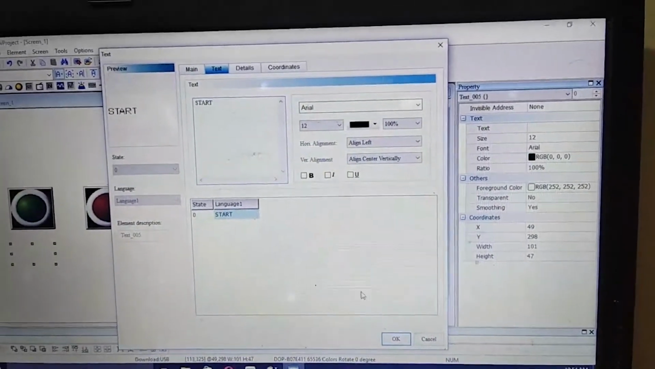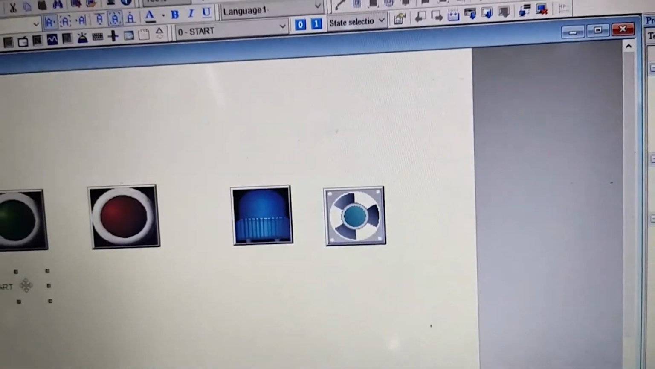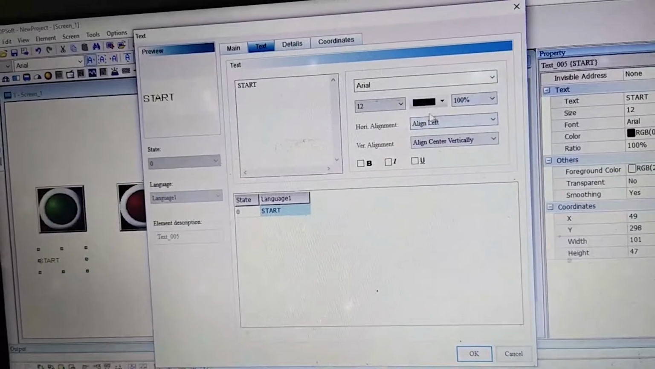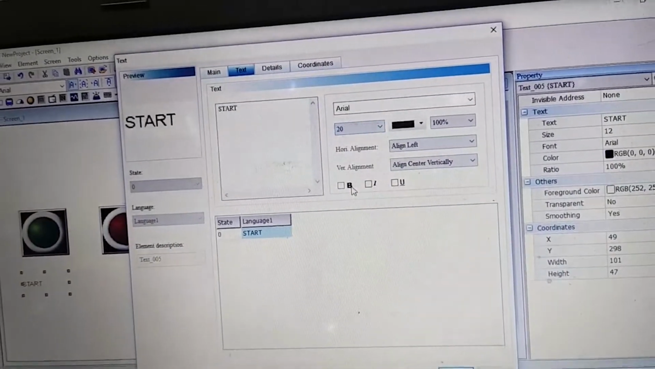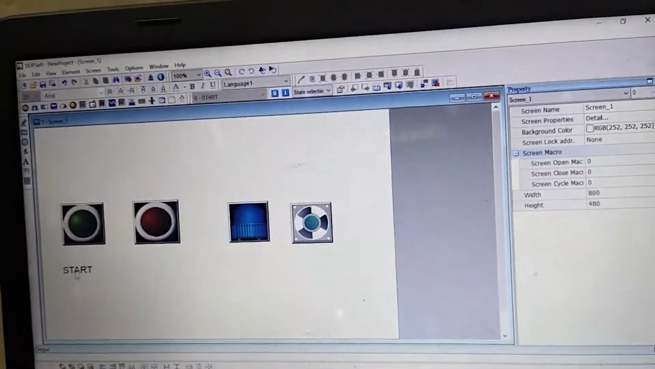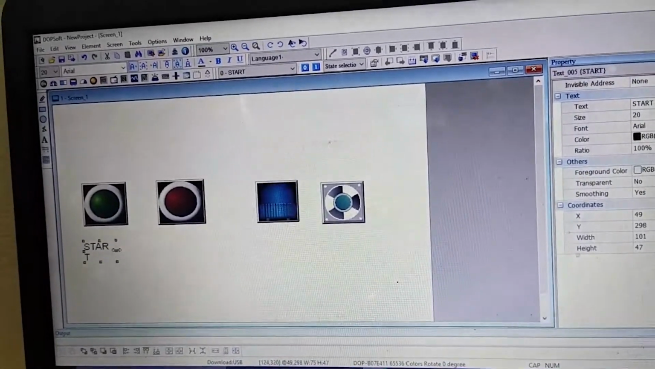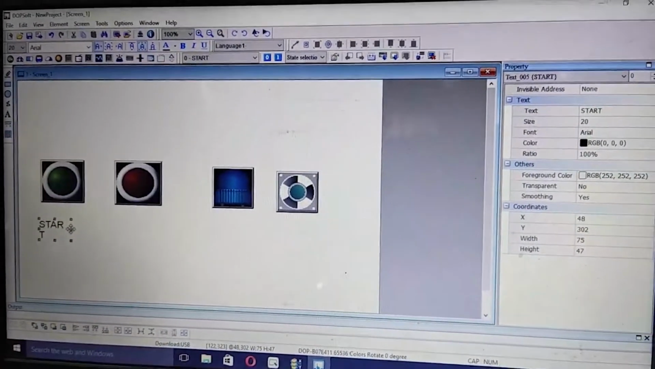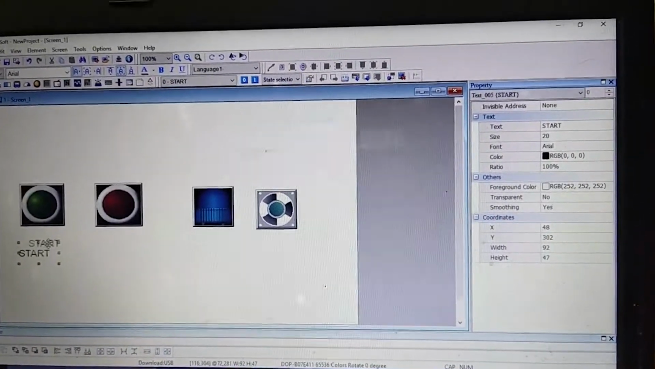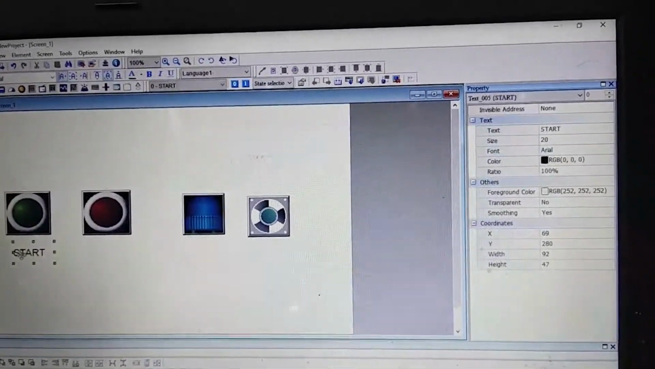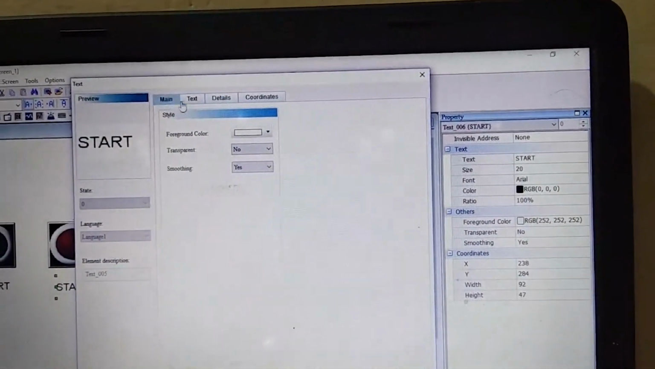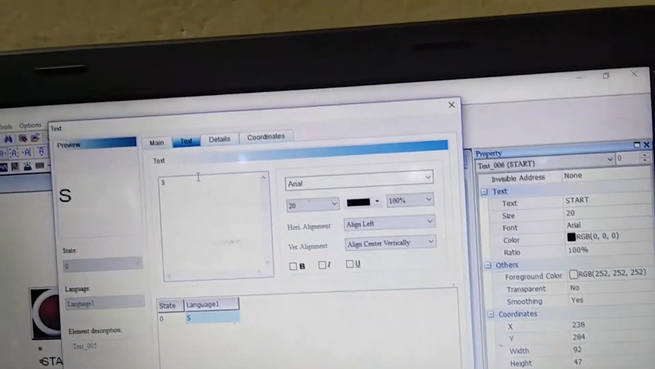Start. I need to change the size. I'll change the size to around 20. Arial is a good one. Okay, now it's enough. I copy this and paste it to the other buttons, like I give it as stop.